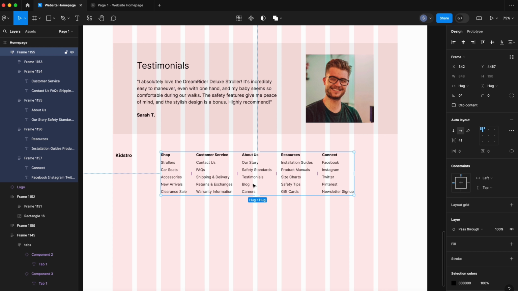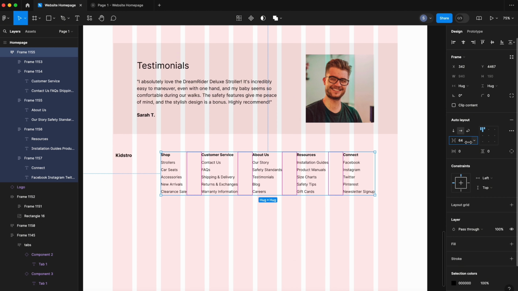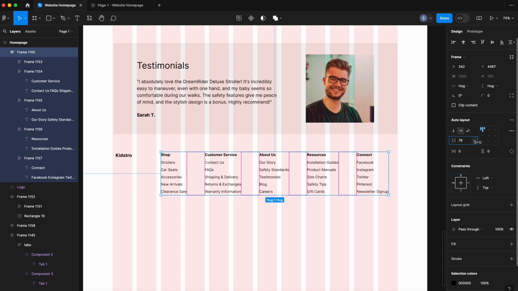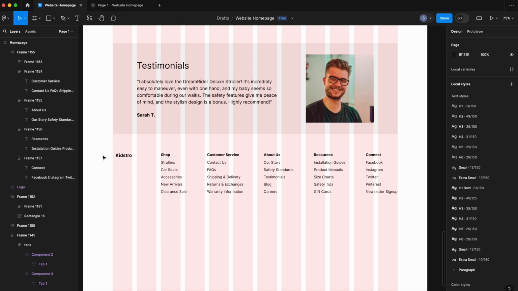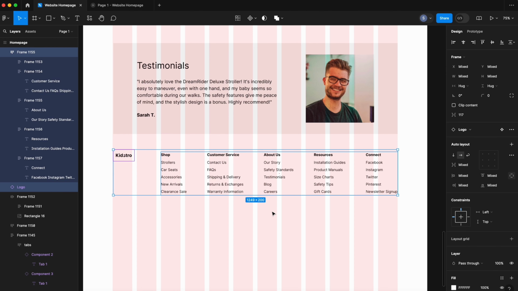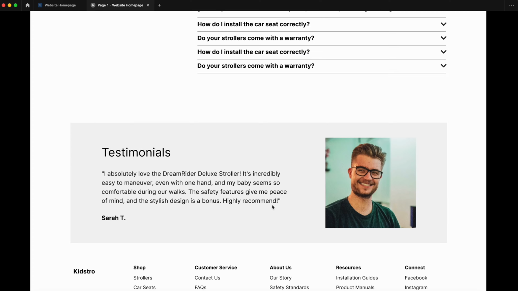Select this footer menu and increase the horizontal gap between items. If you come to the right panel, here is the horizontal gap between items. We'll increase this gap until the last menu, connect, reaches the end of the 12 column. Now select logo and menu and apply auto layout. Let's see how it looks. It's looking good so far.